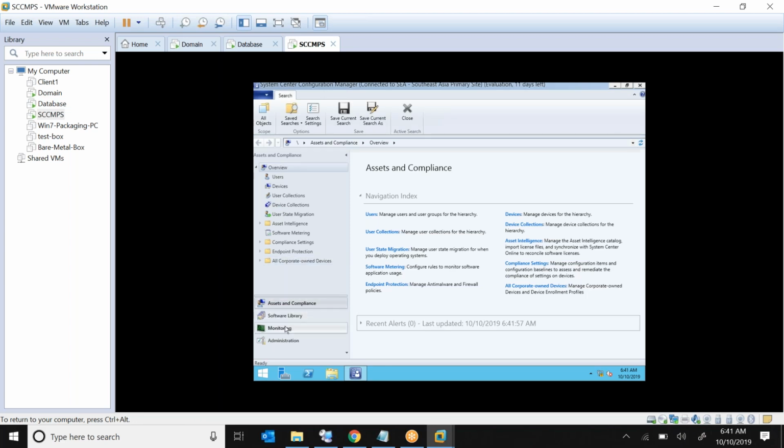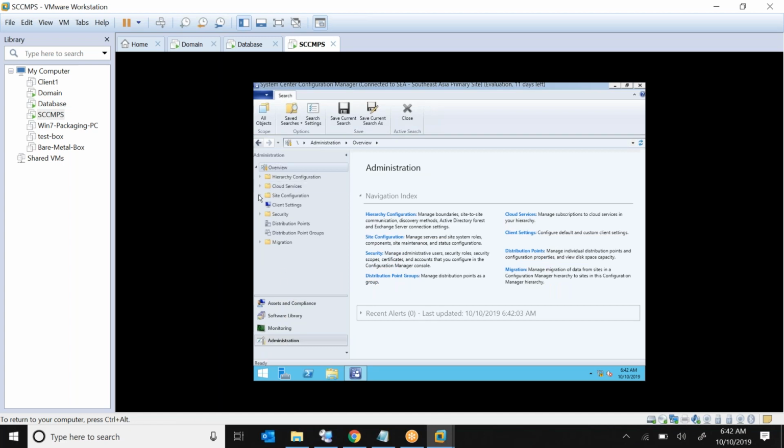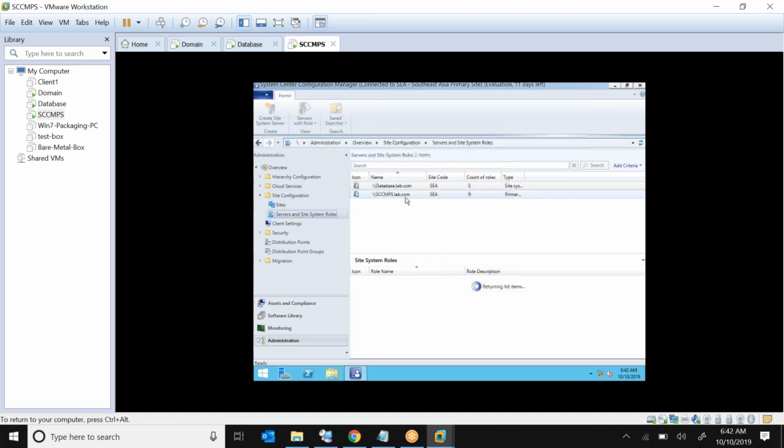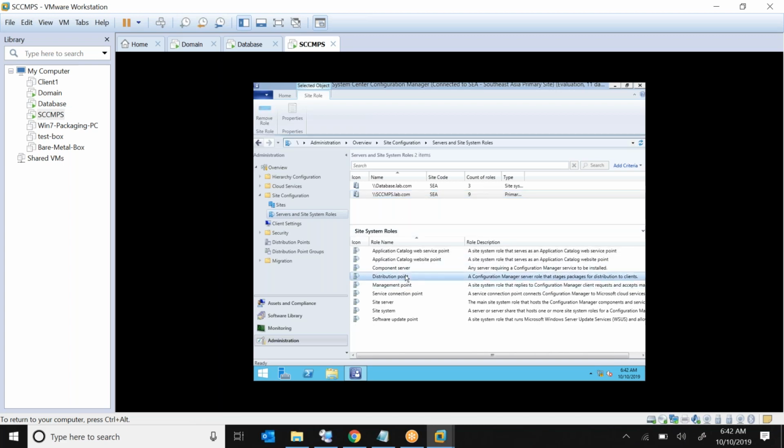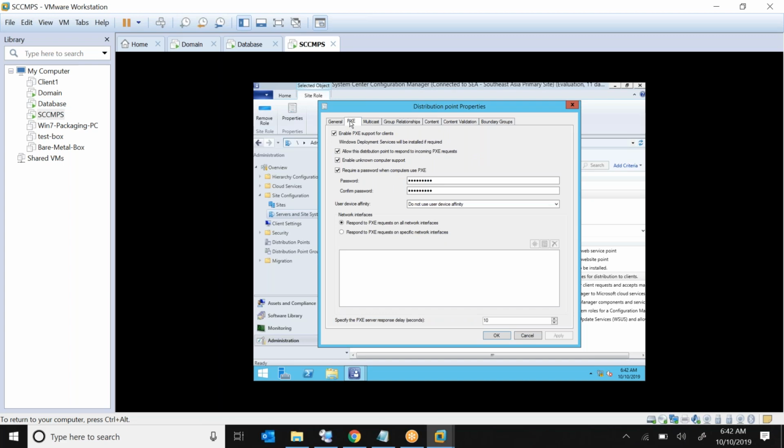Okay, now I went to Administration, then Site and Site Configuration, Servers and Site System Roles. I have a distribution point installed on the SCCM PS server, same as Azure, right? I have the distribution point role on the same server, so I right-click and choose Properties, and then PXE.